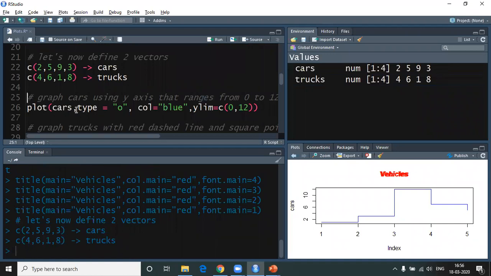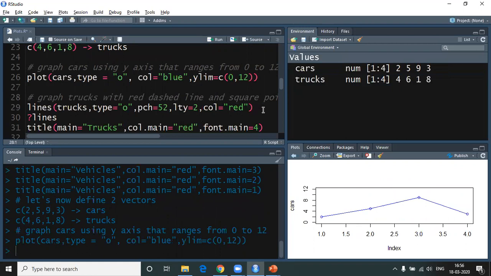All right. So now what we are doing is I'm plotting my cars with the type O, which is an overlap kind of a graph in which I would be having a scatter and a line as well, with the color to be blue, and my Y limit would be from 0 to 12. Y limit is the range that you would want to give. So now I'm hitting enter, and here when I do this, you can see that the limit is from 0 to 12. All right, and this is an overlap kind of a graph, and the color is in blue.